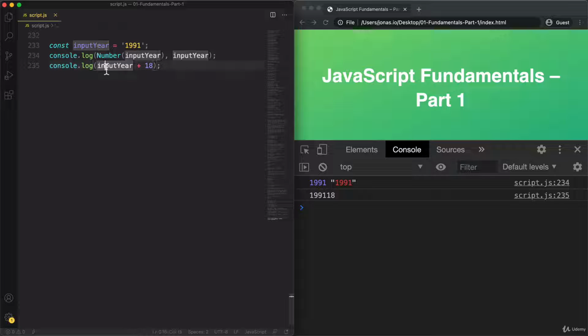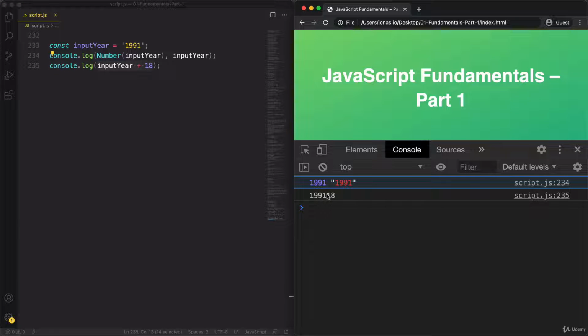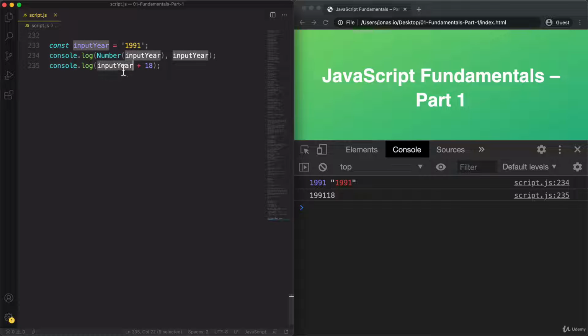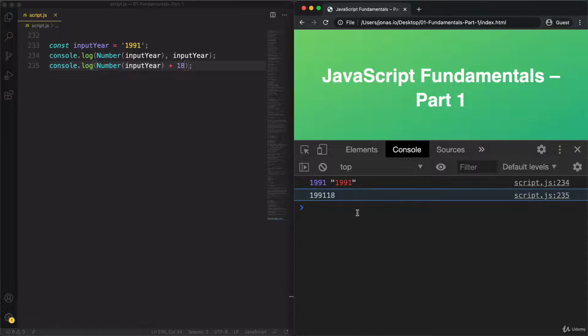That's why down here in this log, where we do this calculation, the result is still this string. Because again, the original input year variable is still a string. Using this Number function will simply give to us a converted version. So if we want to perform this calculation, we need to use Number here as well. And so this will now convert the number, and then to that number, the 18 will be added. And so now we should end up with something like 2009, I guess.